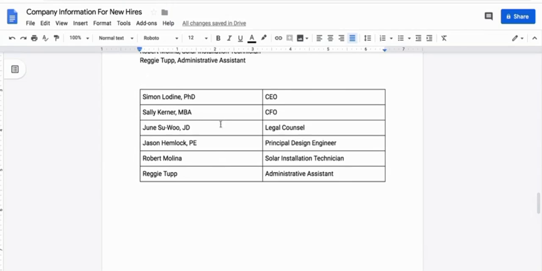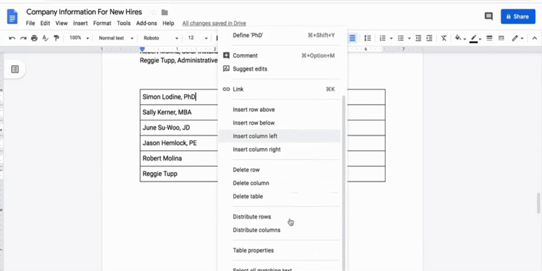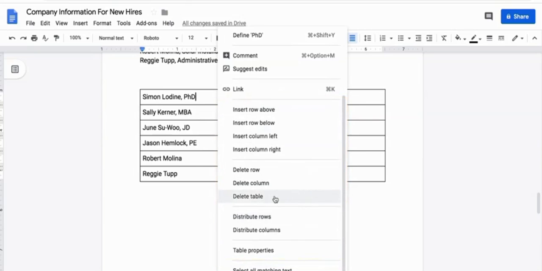The first thing that you might want to do is to delete it. To get started with any table activities, the easiest way is to right-click anywhere inside your table. Scrolling below, you can see all the table options that you can perform. For example, delete table. This is going to delete all the data inside it too.